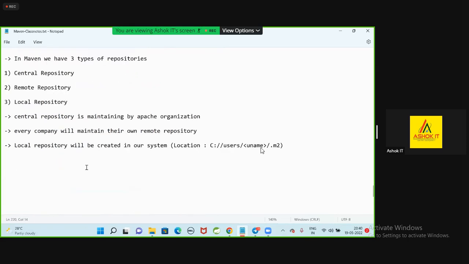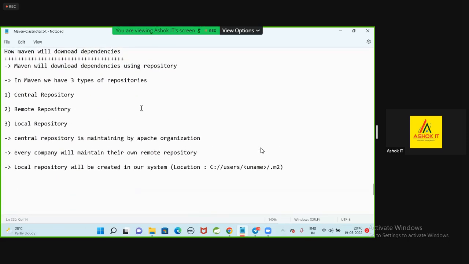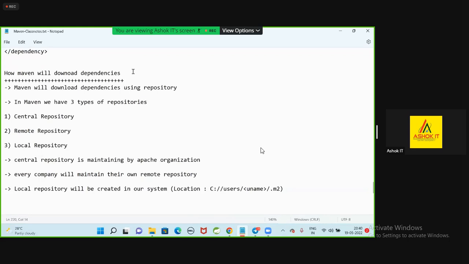Okay, that's fine. If I add a dependency in the pom.xml, then how is Maven going to download the dependency? From where is Maven going to download that dependency? Guys, Maven will download the dependencies using repository. How many repositories are available in the Maven? There are three types of repositories available in the Maven. First one is central repository. Second one is remote repository. Third one is local repository.